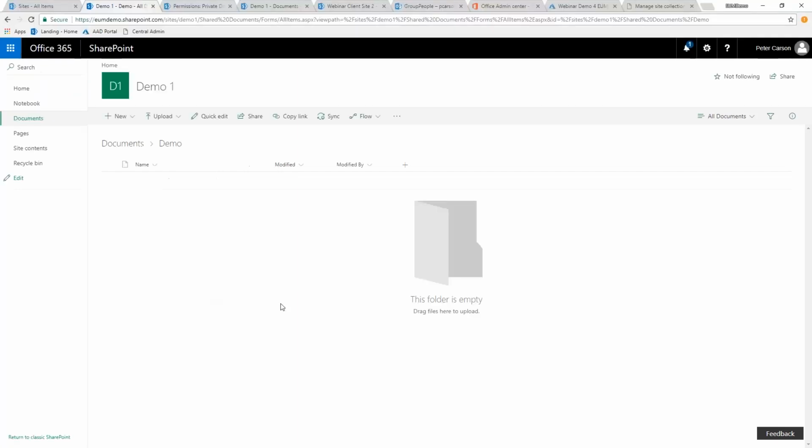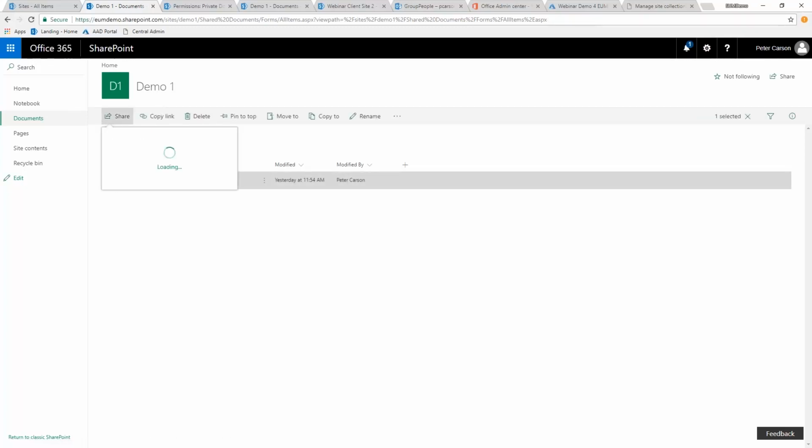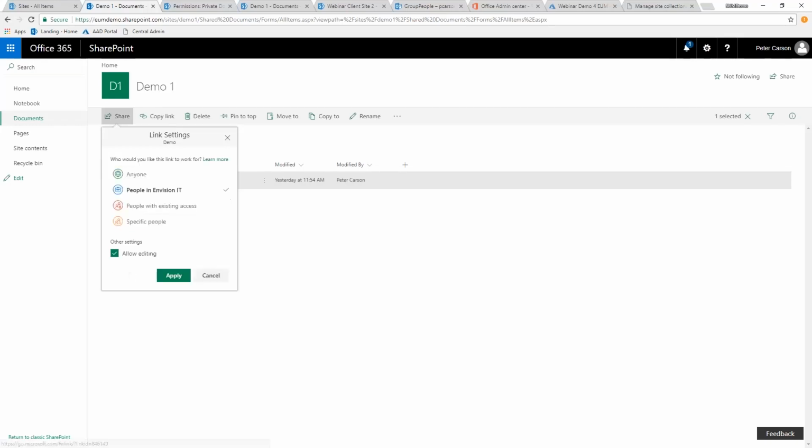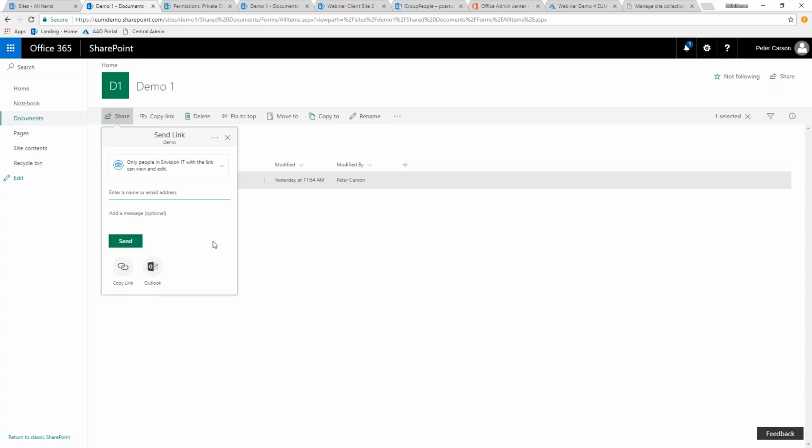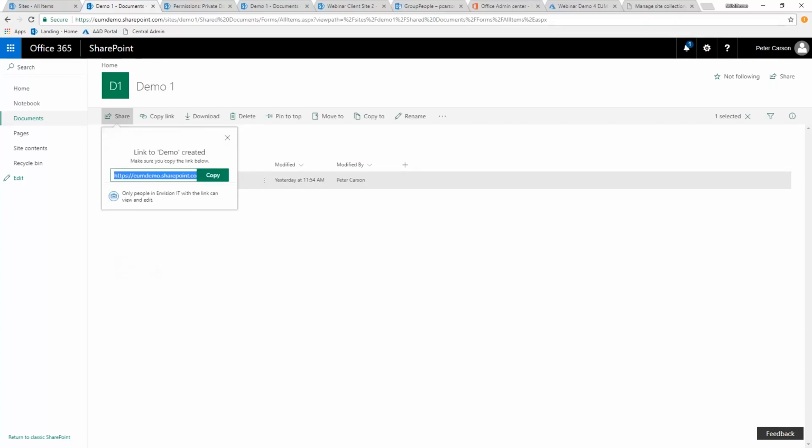Okay, so let's go through the next scenario then to say, okay, well, I've got that anonymous link, but let's say I want to actually share it differently. I say, okay, well, I want to share with people in Envision IT and allow editing through that. So again, assuming that not everybody in the organization has access to this site that I'm working in, I can create this link here. I can send it out to people, or I could just copy the link.